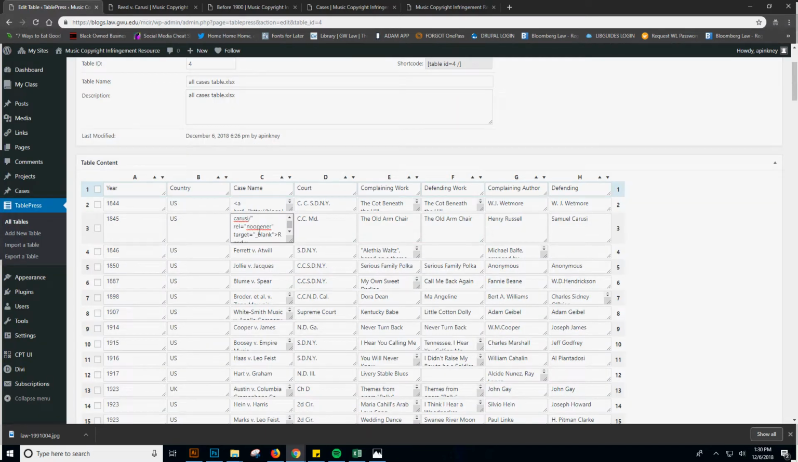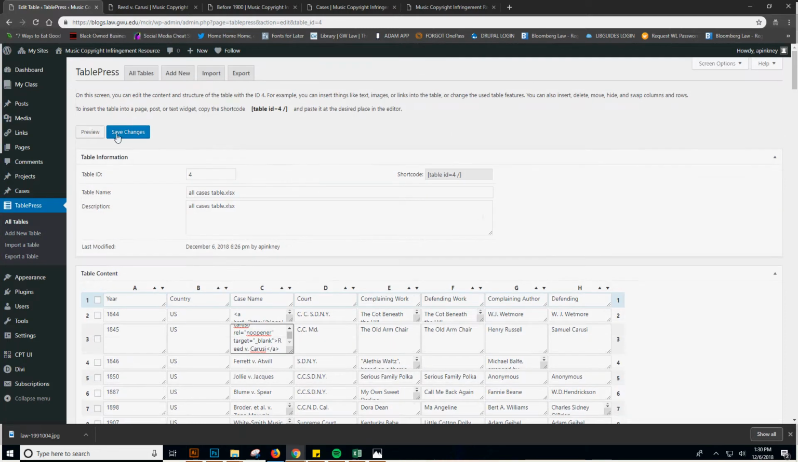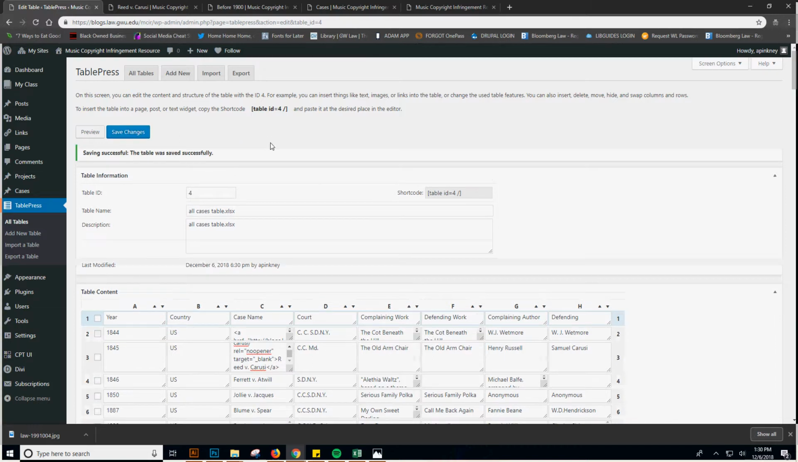And now this is a link to the case. So you're going to take off these extras here, make sure that the caret and the A is the first thing in this box, and that the last thing in this box is the caret, backslash A. So just delete all this stuff after this caret and before this caret. Just make sure it's a complete tag. And then you're simply going to hit Save Changes, and it's done.